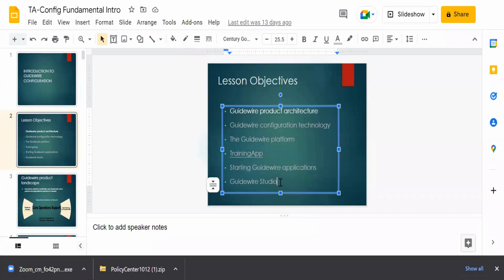And then we'll be going through the Guidewire Studio, and I'll be showing you where to write the code, where to debug the code, where the console is, all those things.